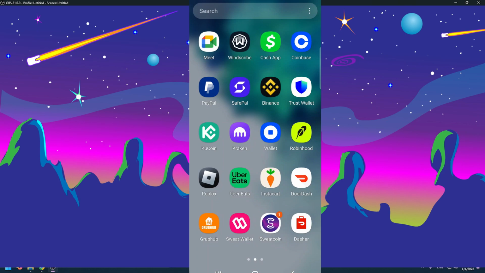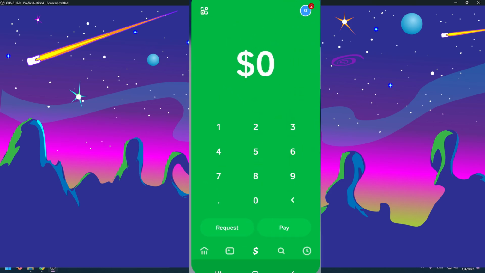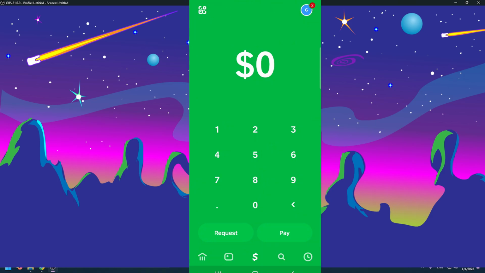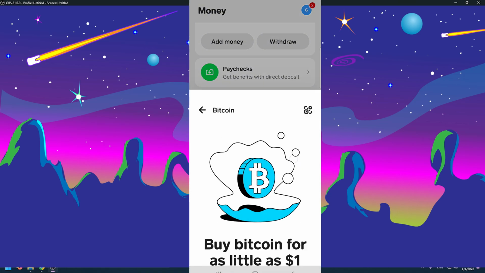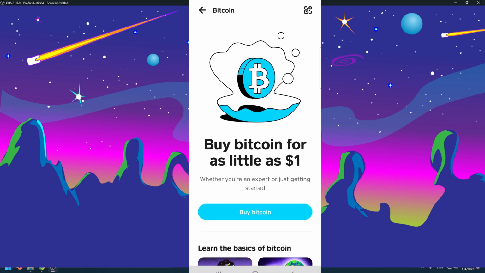In this video tutorial, I will teach you how to buy Bitcoin on Cash App in 2025. First of all, you need to open your Cash App. Then you need to click the bank icon in the bottom menu, which is the first one. You need to go to this page where you need to find Bitcoin. Click the Bitcoin, and here is the option, this blue button, Buy Bitcoin.